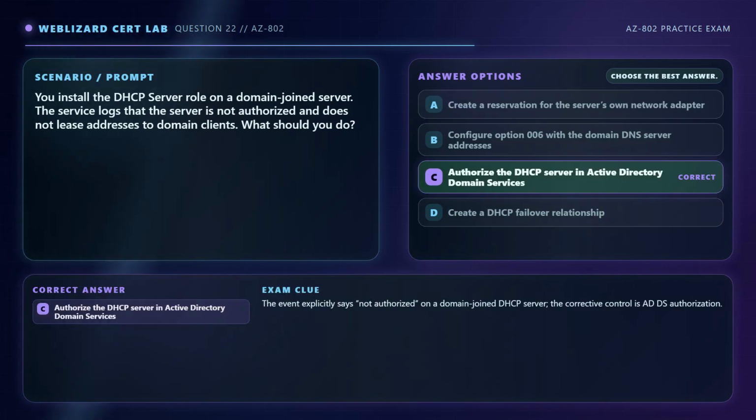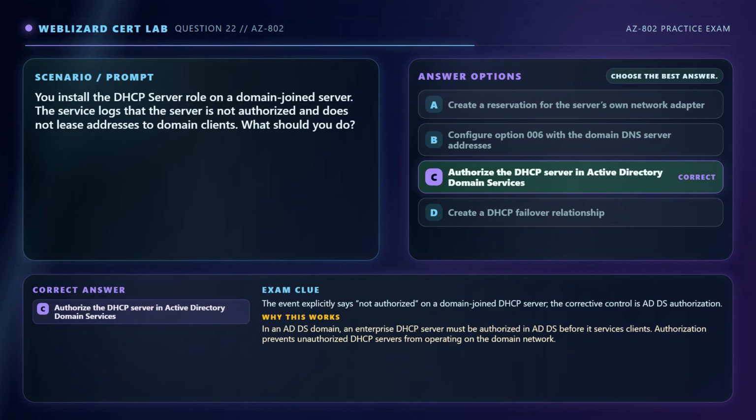The correct answer is C. Authorize the DHCP server in Active Directory domain services. In an AD DS domain, an enterprise DHCP server must be authorized in AD DS before it services clients. Authorization prevents unauthorized DHCP servers from operating on the domain network. The event explicitly says "not authorized" on a domain-joined DHCP server. The corrective control is AD DS authorization.